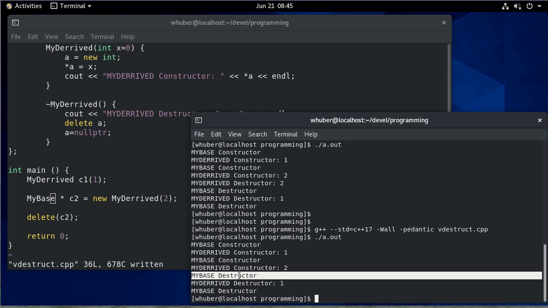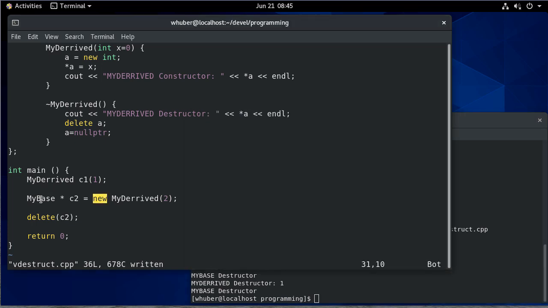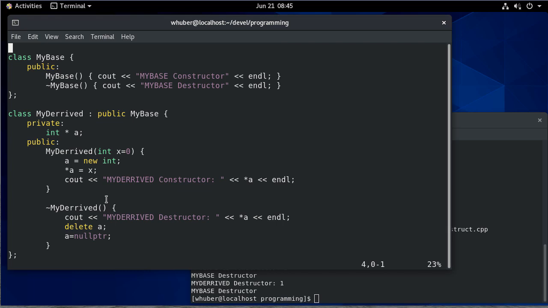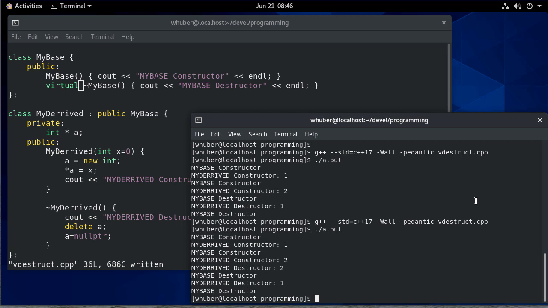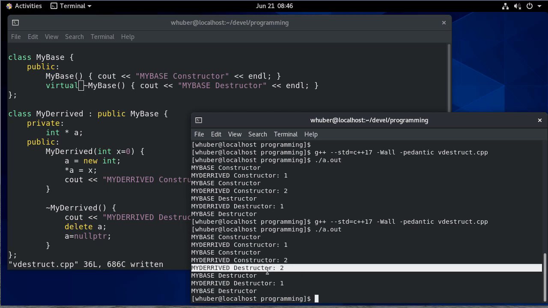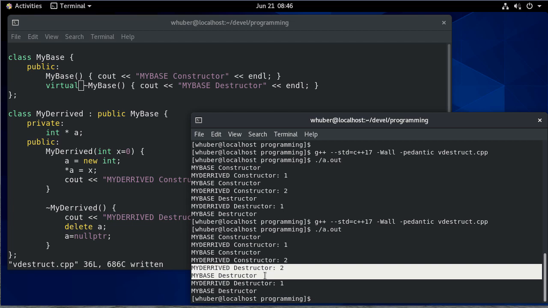And the reason for this is because, remember in C++, the type of the pointer determines what gets called if it's a non-virtual method. So the moral of this entire video is make your base class destructors virtual. So now notice, now that it's virtual, it does get called as we would expect.